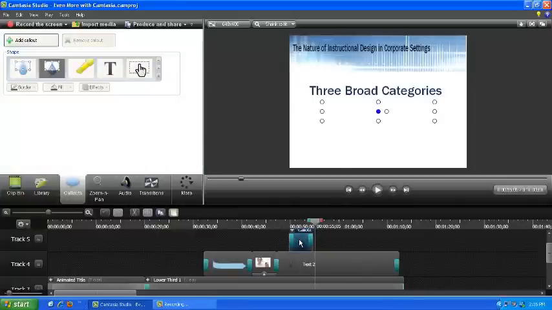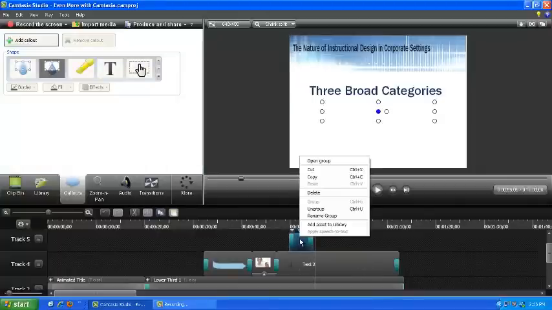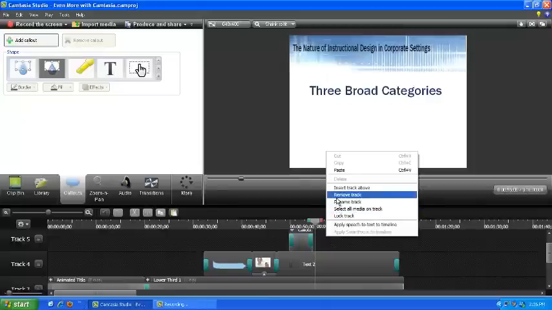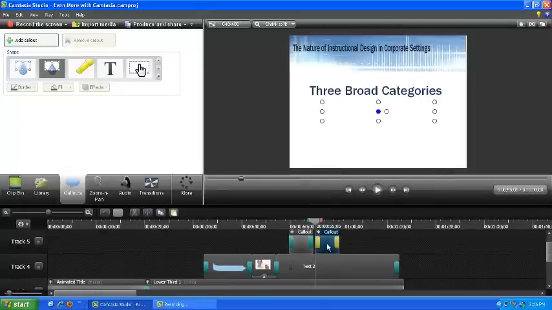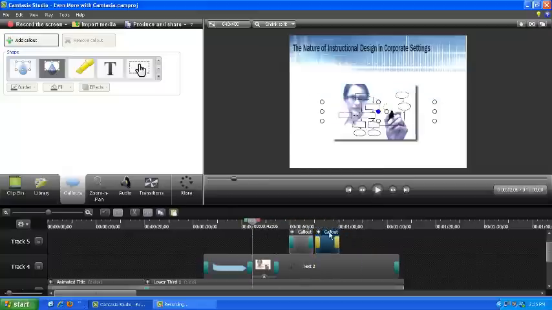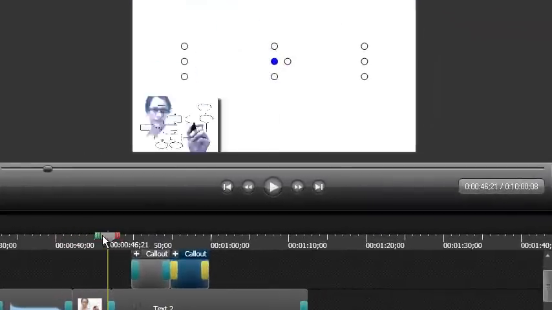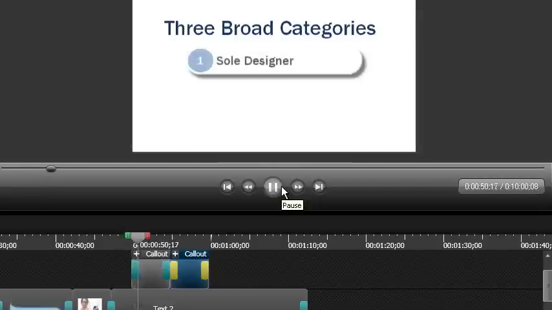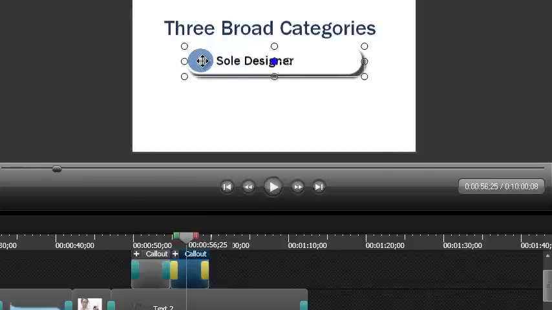And what I could do, as I'm highlighting this, all right, that was that call out, I'm going to copy it, and then I'm going to paste it onto the track beside it. Right, there it is. Let me move that to where they are back to back. So watch what happens. Goes in, fades in, sole designer, sole designer again, and now I could edit that.